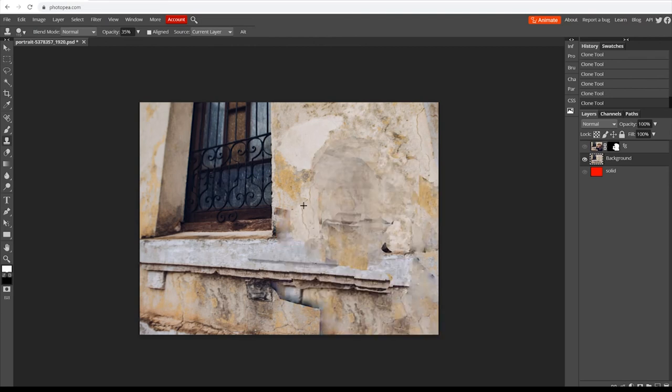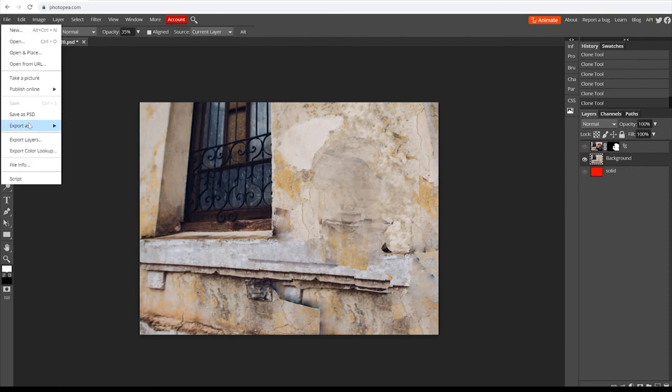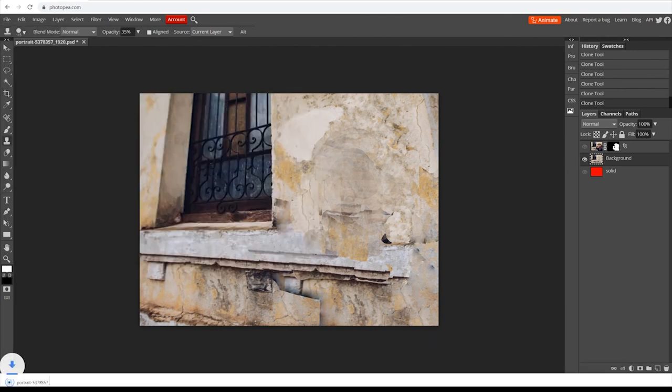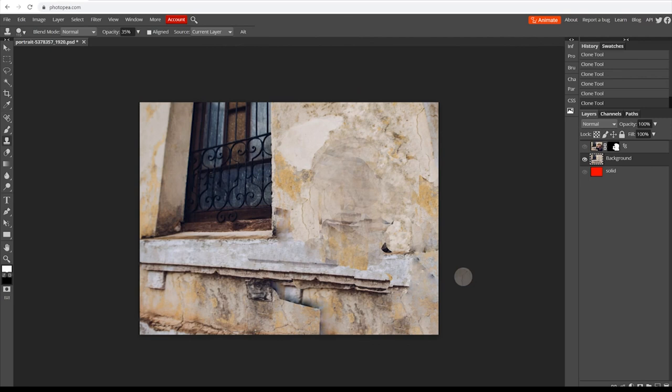So when you're done being an artist, let's export this image. File, export as, and I'll save this background with all the other layers but this background layer turned off. And I'll just save it as a PNG again. And that's saved to wherever your browser downloads your files to.